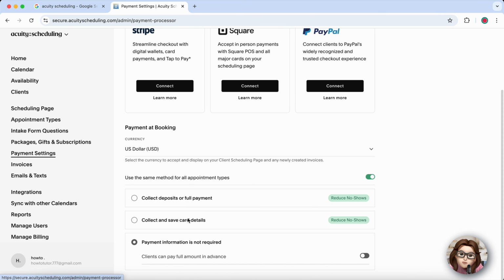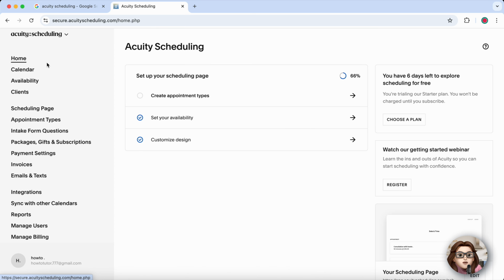Finally, embed your scheduling page on your website. Copy the provided embed code and paste it into your site's HTML, making it easy for clients to book directly.